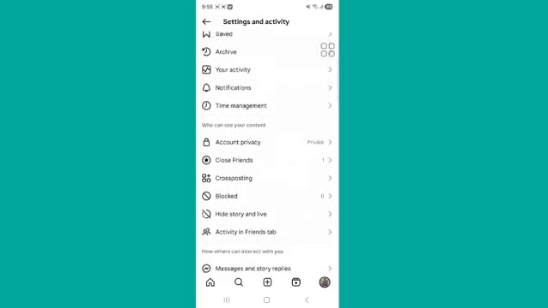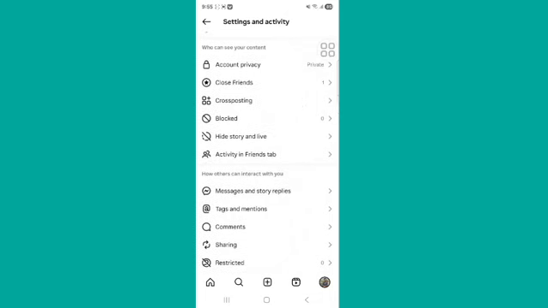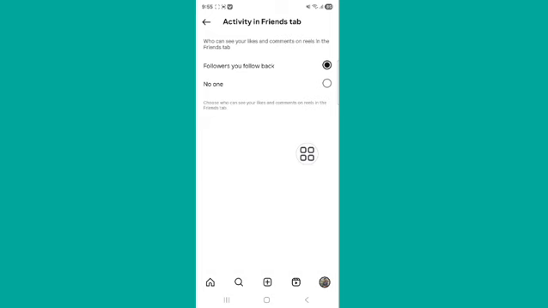Scroll down here. You can see that activity in friends tab. Tap on this. Next, tap on no one.